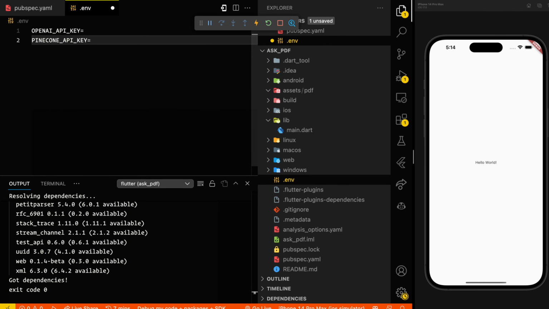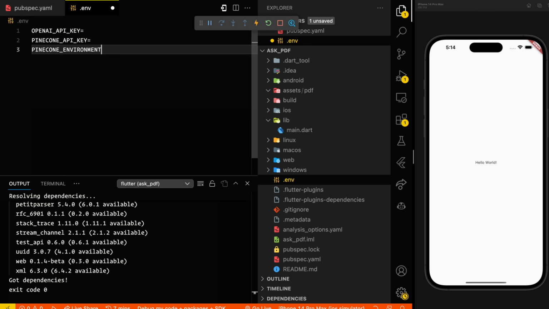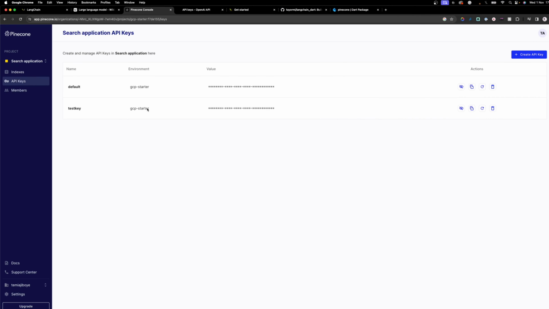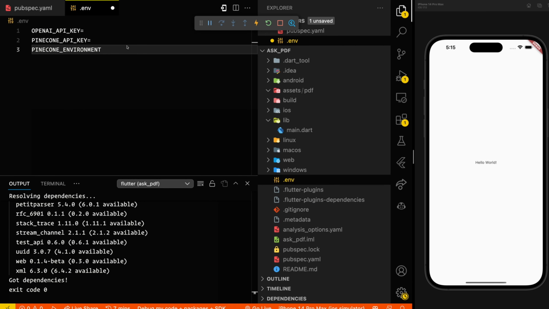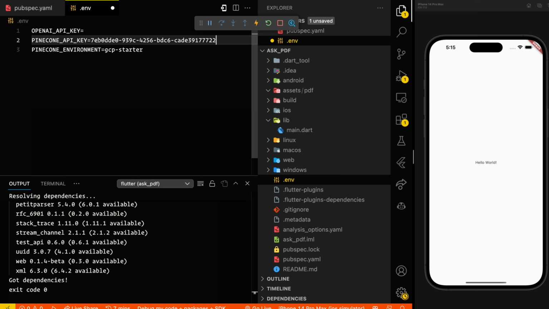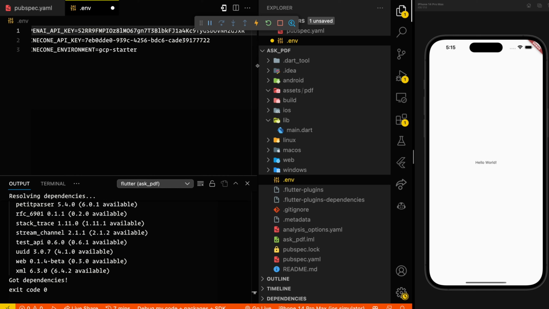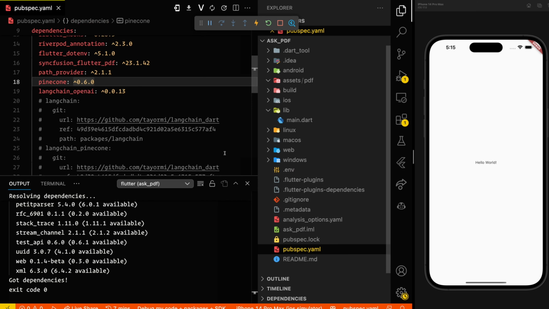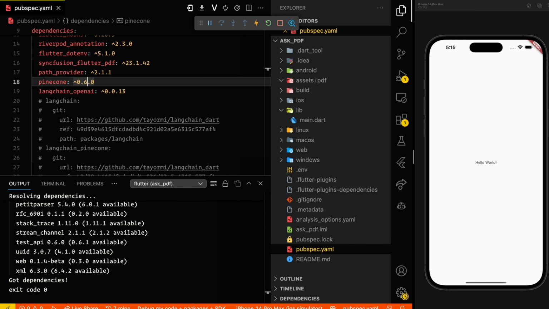The next key that we need is the Pinecone environment, because we need to know the Pinecone environment. In my case, it is this GCP starter. I'm just going to copy it and paste it here. And for my Pinecone API key, I have it, and paste it here. And my ChatGPT key, I'm going to paste it here. Okay, so good. You can go ahead and do the same.